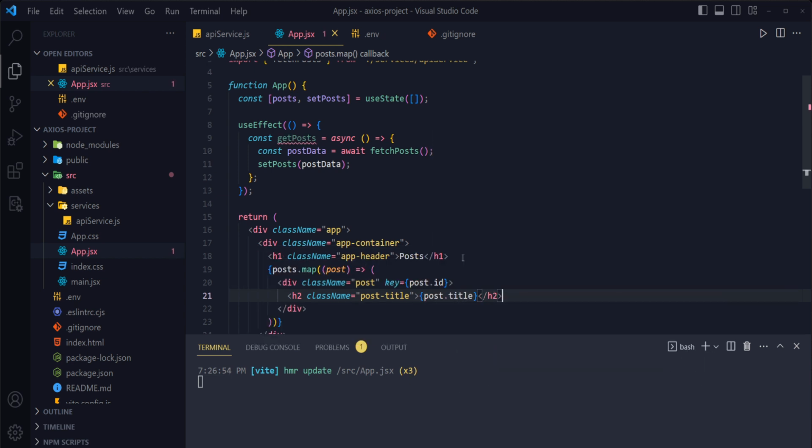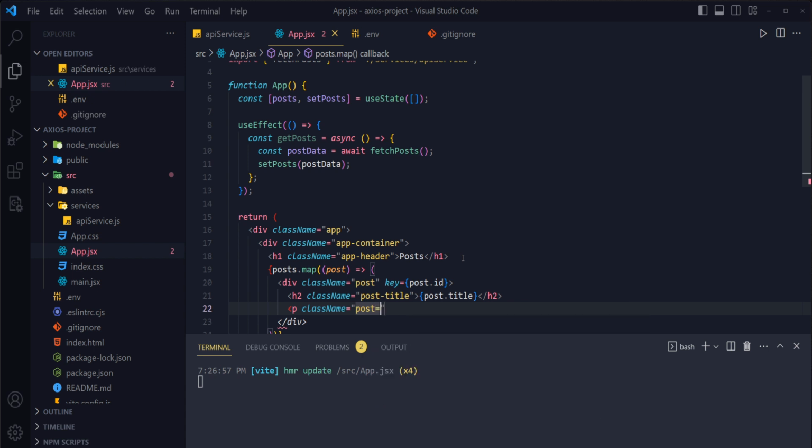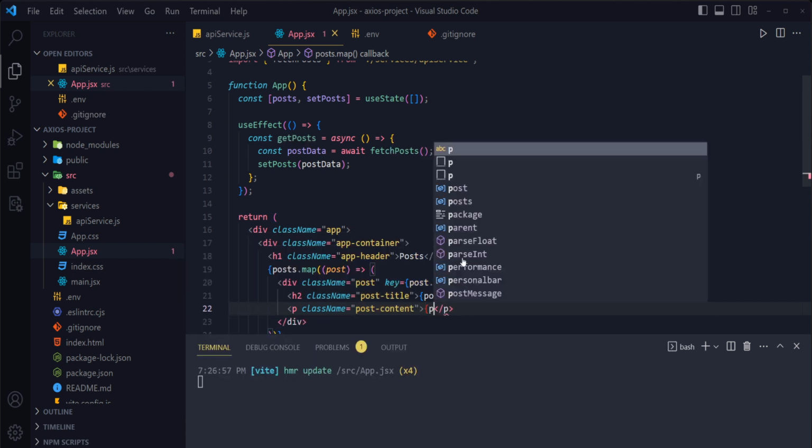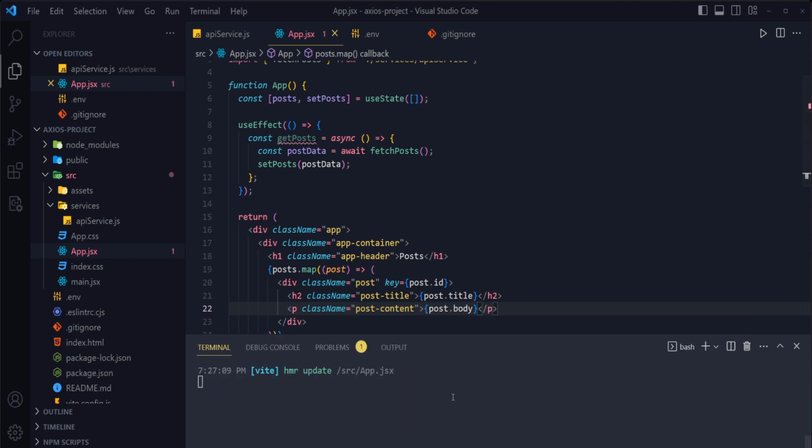And sa loob ng H2 na to, lalagay natin si post.title. Click save. And then, after this H2, ilalagay naman natin yung body. So P with the className of post-content. Ayan. And lalagay natin sa loob si post.body. And for now, pwede nating i-check kung gumagana nga ba ito sa ating browser. So, ang gagawin mo lang is to run npm run dev. Tapos, mag-boot up yan ng local server natin para makita natin yung output. So, ayan na siya, localhost 5173. So, i-check na natin sa browser.